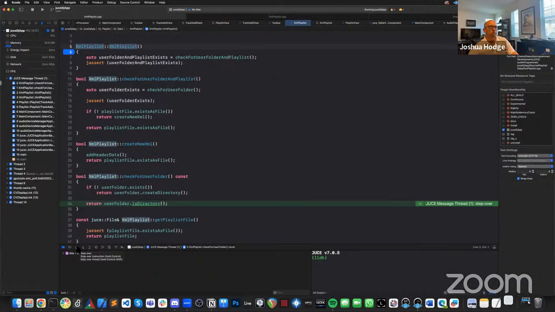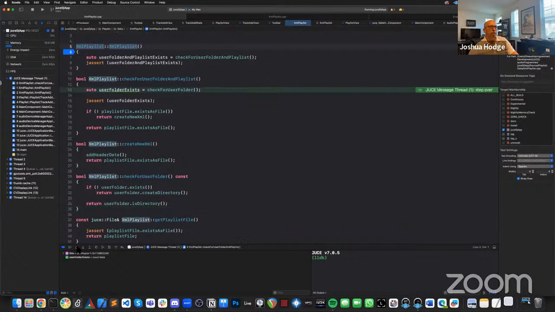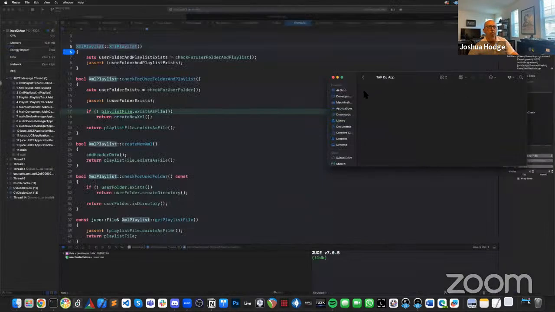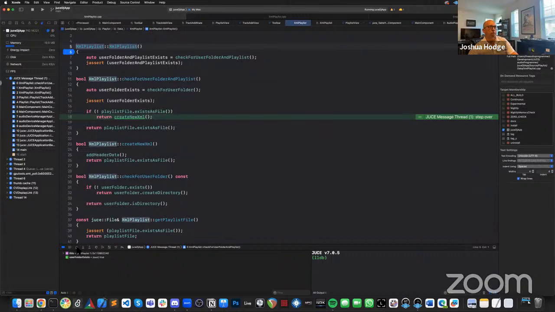Return user folder is directory. So now user folder exists when we step to the next. When we do the next step, it should be true. Right. So now this is true. That's fine. Then we got this next conditional: if the playlist file does not exist as a file, so that does not exist as a file. So now we should go into create new XML. Great. Create new XML.